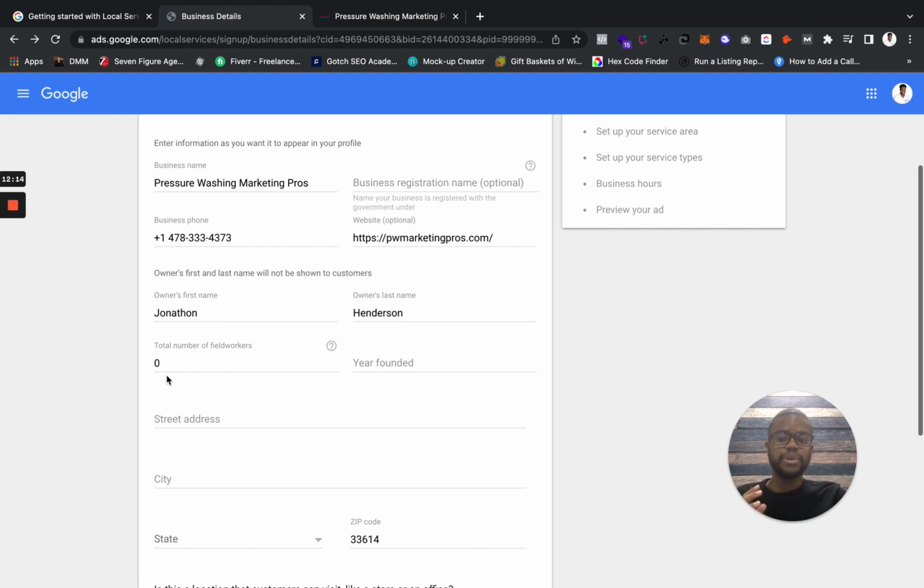The reason why I put 0 is because if you put how many total field workers you do have, every single one of them is going to require a background check, right? Whenever you're applying to get the Google Guarantee, each one is going to need to do a background check, which is going to take a long time for you to get your local service ad profile approved. So put 0.